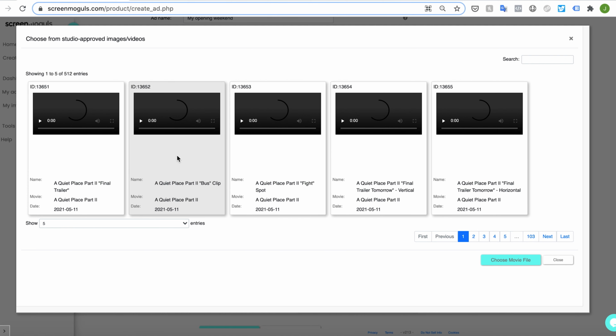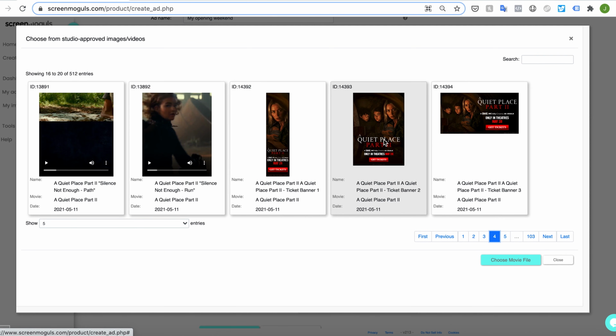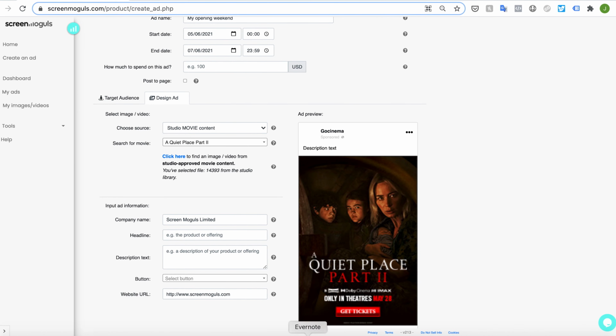Sometimes it might take a little bit of time to load, as there tends to be quite a large range of options, but you can see here we've got the trailer, and then we've got quite a few other options as well. So we've got still images and video images, and we will have artwork that will suit all media channels. So for example, we will get video from the studio that will be suitable for both TikTok and Snapchat, or your standard Instagram and Facebook artwork as well. So let's just choose this ticket banner here, and then you just go to Choose Movie File. And as you can see, that artwork will now appear in the ad preview.